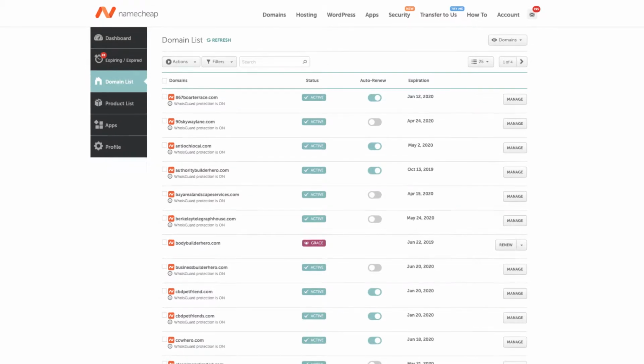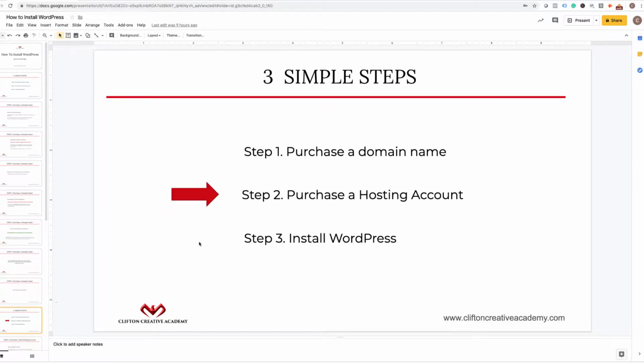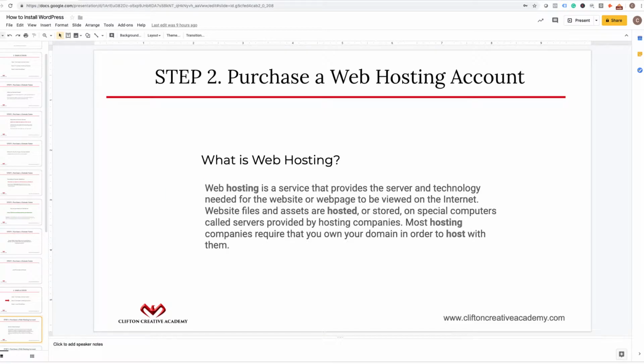Okay, great. So where are we? We've completed step one of what we were doing here. Step one was to purchase a domain name, and we've now done that at namecheap.com. So the next step is to purchase a hosting account. Okay. Now, what is web hosting? What is a web hosting account?